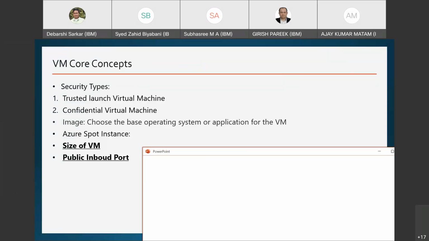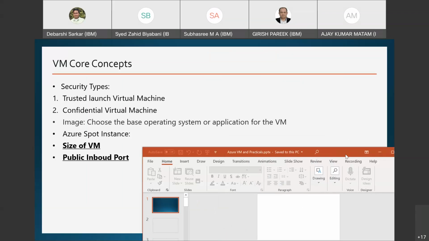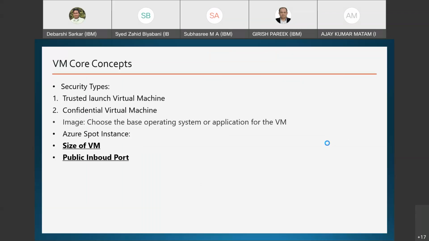Okay, so last time we discussed some of the security aspects related to the VM, and we discussed the trusted launch VM. We also discussed the confidentiality aspect of the VM, and we discussed the TPM. We discussed aspects like this. We already discussed the size of the VM.